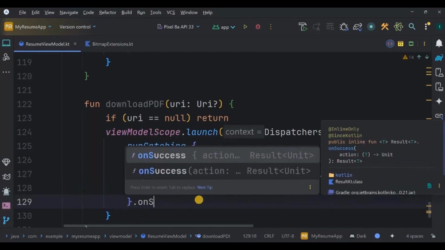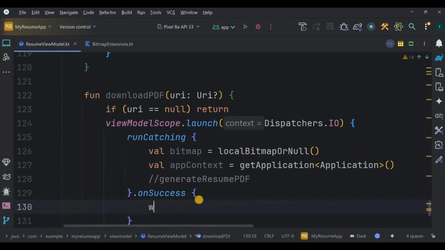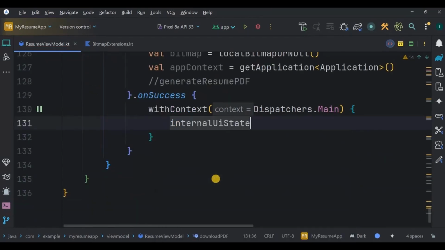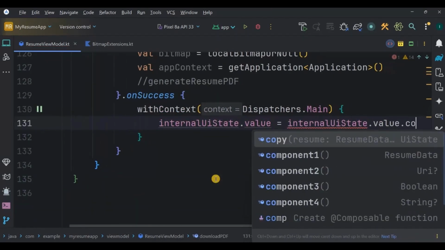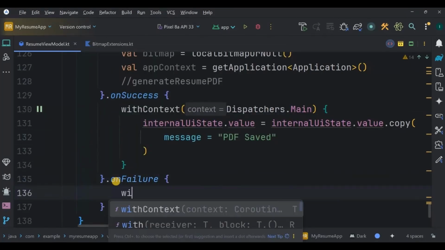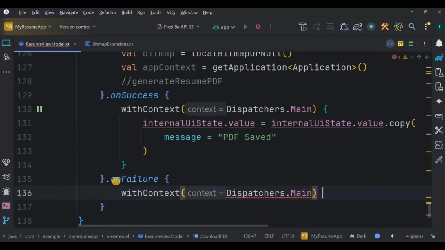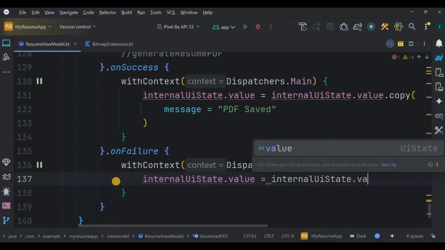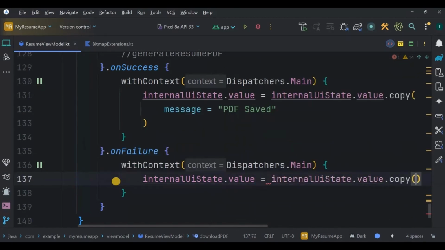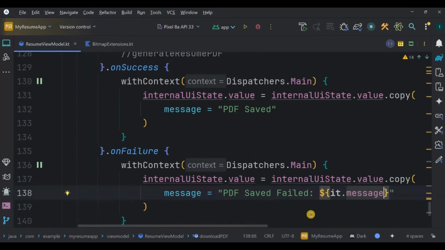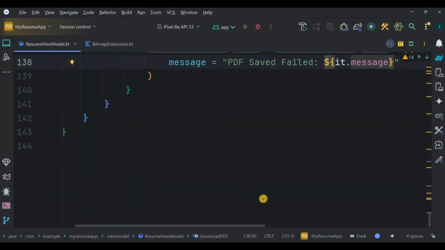We will create this in upcoming video. For now, leave it as it is. If everything works, it switches back to the main thread using with context dispatchers.main and updates the UI state with a success message PDF saved. If something goes wrong, like a file permission issue or PDF generation failure, it again switches back to the main thread. But this time updates the state with an error message describing what went wrong. And that's it. Our resume view model is ready.